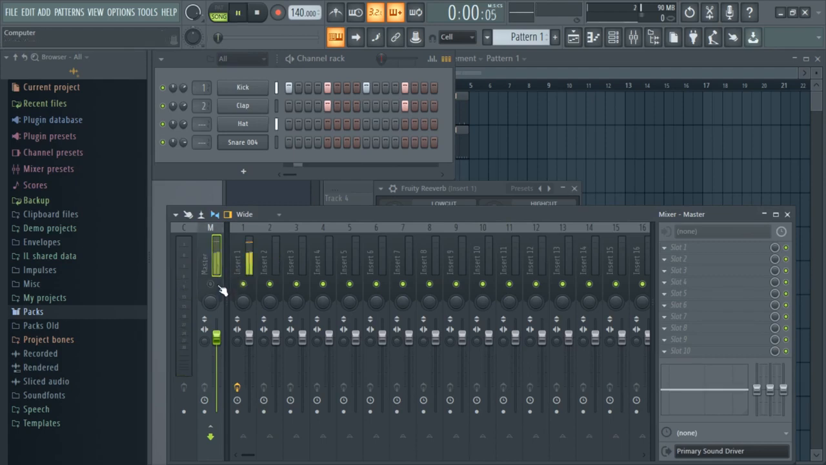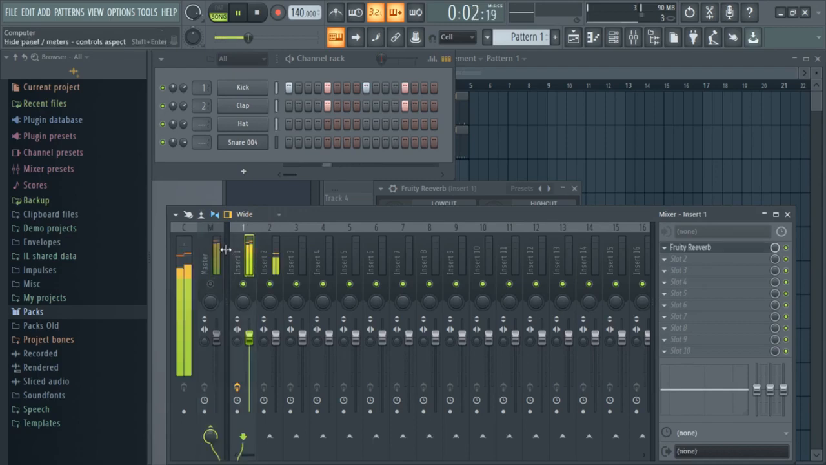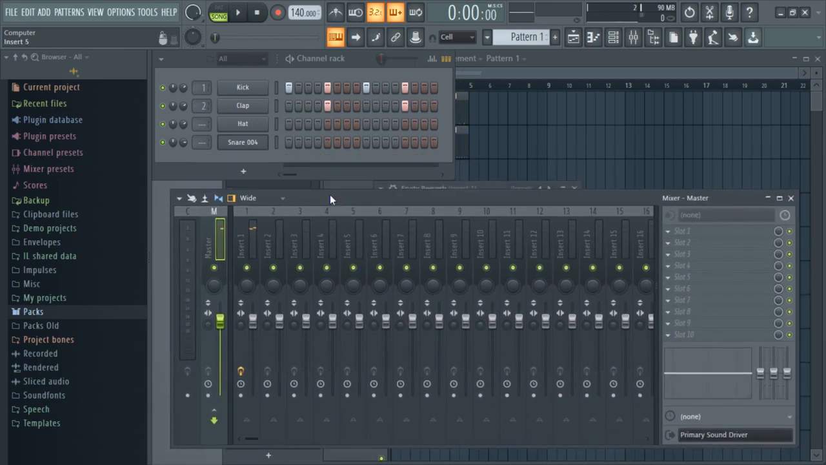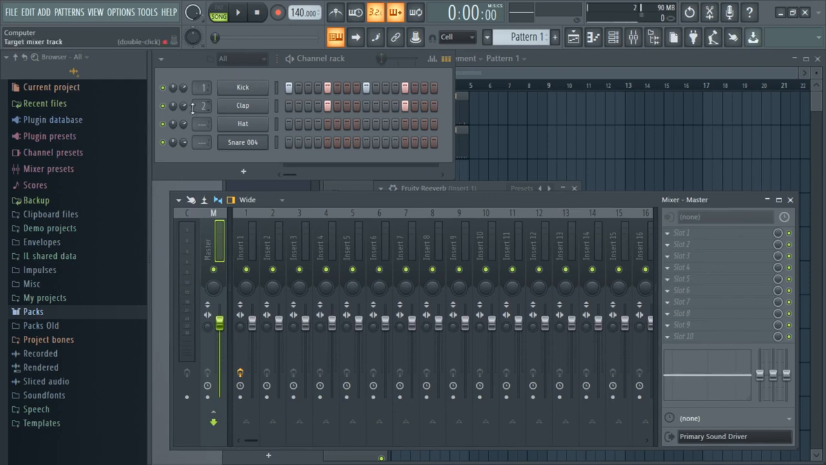If I mute this, you don't hear anything because master is where you hear your sound. So that's the basics of the mixer. And then just to show you, I can send the clap to the same track as the kick, and now the clap will have reverb on it too.